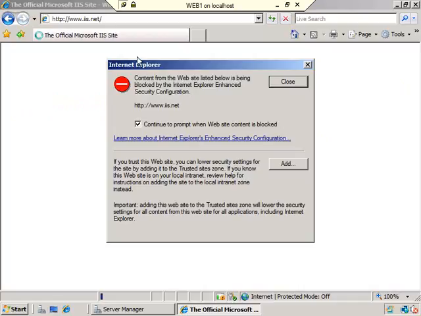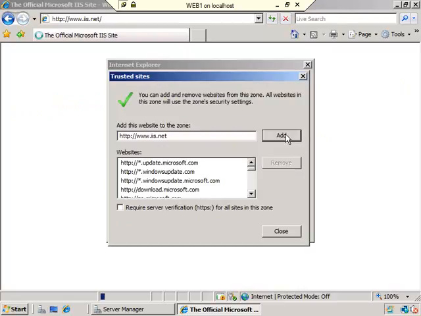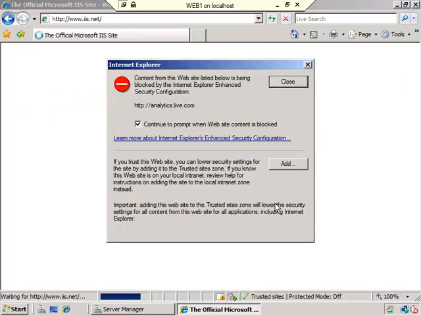Oh good, here we go. Content from the website is blocked. All right, let's go ahead and add IIS.net. This is really going to get on our nerves very, very quickly. But here's the deal. This is probably not something that you want to turn off on your server, okay? Just so you know.